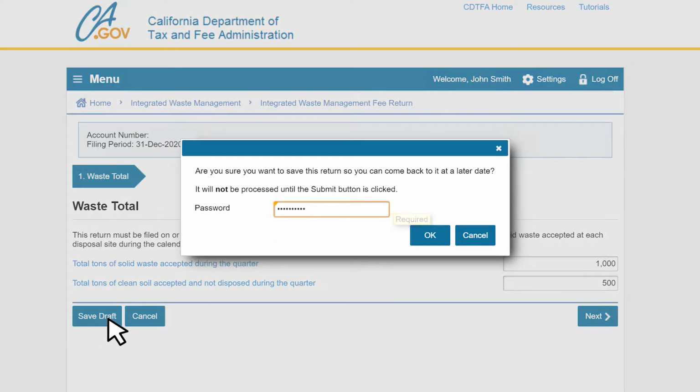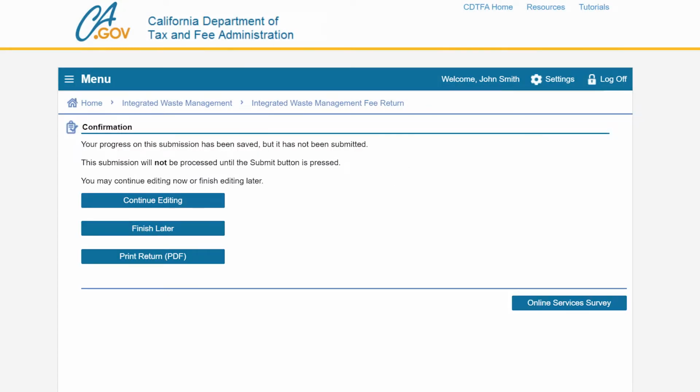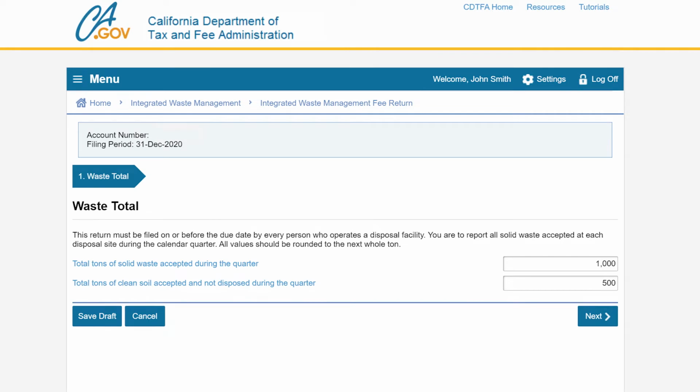Enter your password and click OK. You will then be directed to a confirmation page. Now that you've saved your draft, let's go back to filing your return. Click the Continue Editing button. We are now back to filing your return. After entering your numbers, click the Next button to continue.